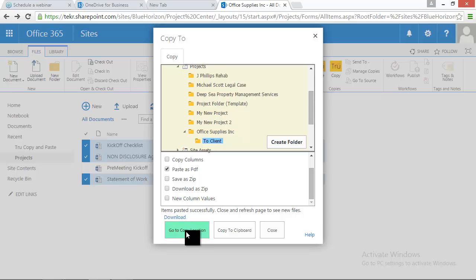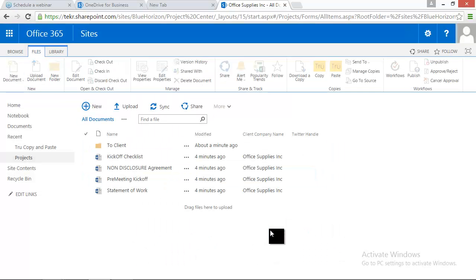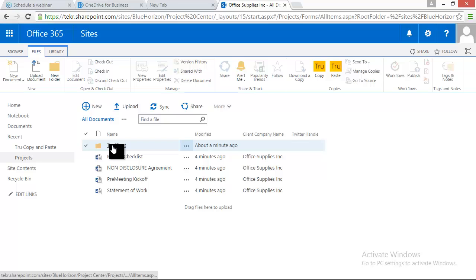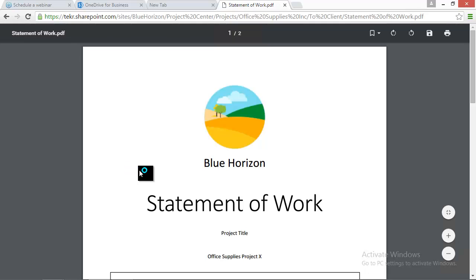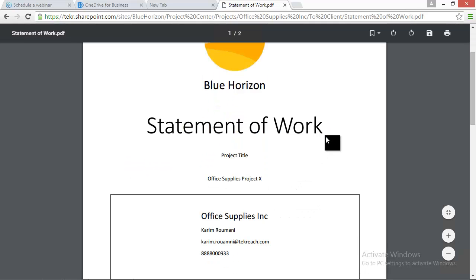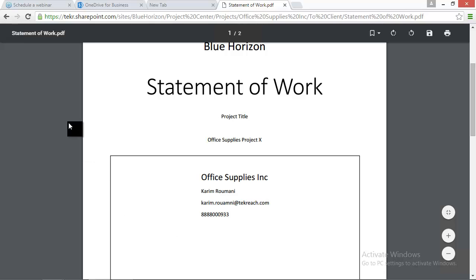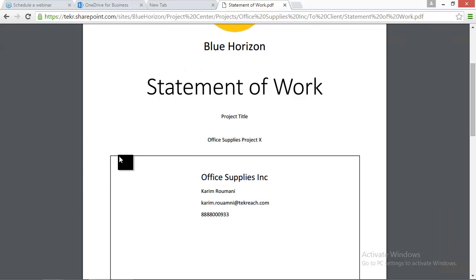We're done. We can download a report just to see the status of the files that were transferred. We're going to close that. And now we have a folder called To Client. As you'd expect, you click on it, and here are all the PDF files that we have. I'm going to click on Statement of Work. You can see that it's the same exact document with the fields that got merged earlier. That all looks good. I'm happy with them.